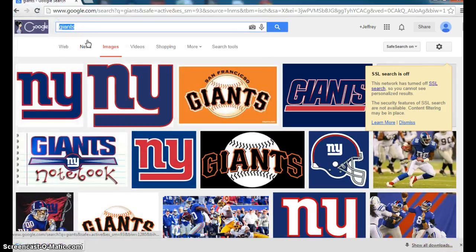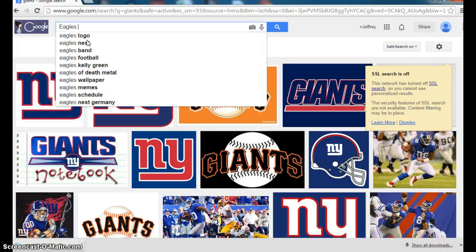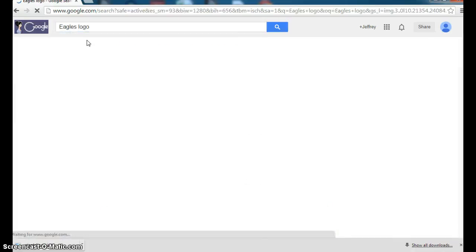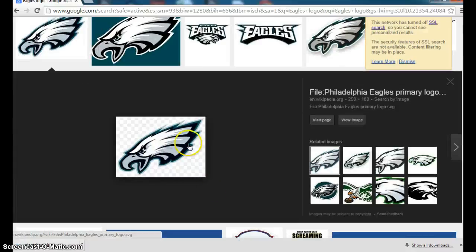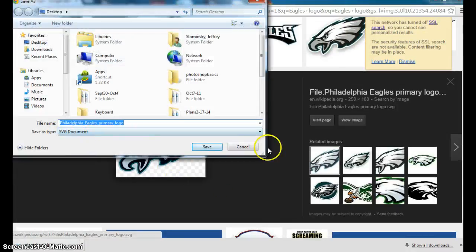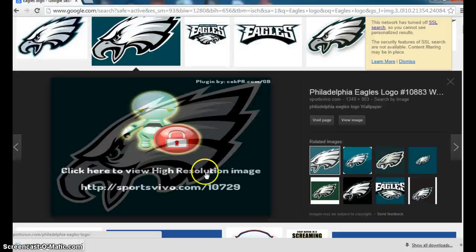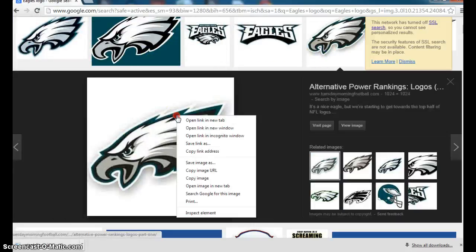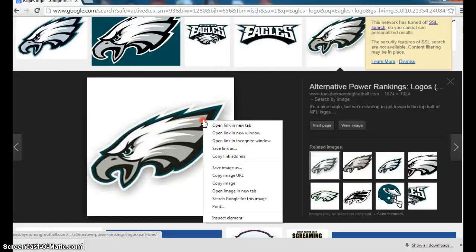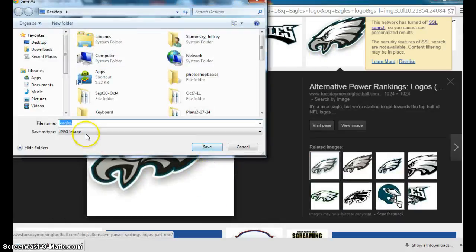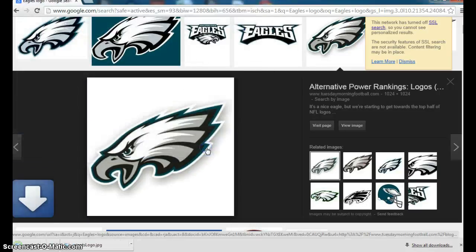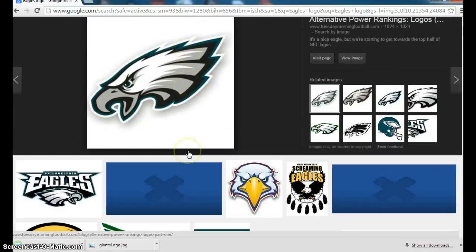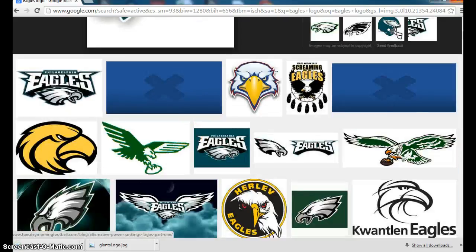The next thing we want to do is let's go get, I don't know, Eagles. Eagles Logo. And then what we want to do is go ahead here, right click, Save Image As. You'll notice it says SVG, which isn't good. So what we have to do is we have to use a different one. Right click, Save Image As. JPEG, that's good. Just call it Eagles. And that's all we're going to do.